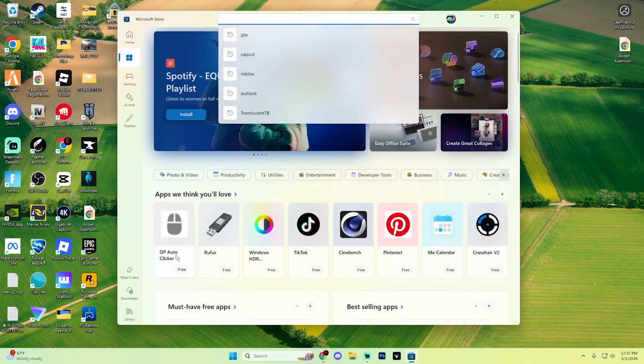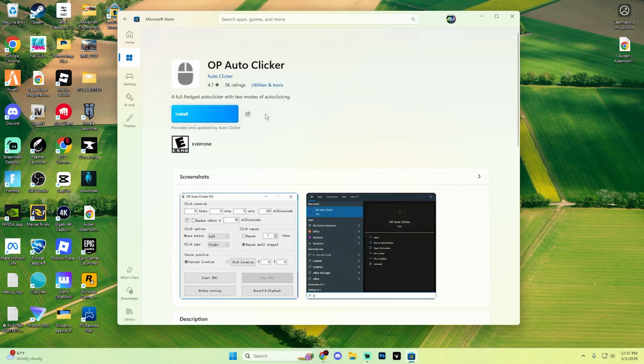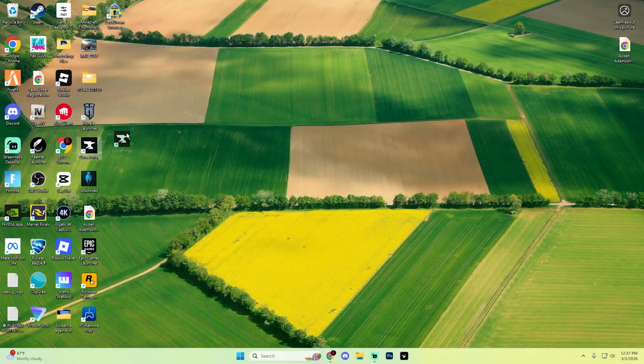If you were looking for something like an auto clicker, right? Here's one right here. I could go ahead and grab this and install it just like so. And then once it does install, it's either going to have a little desktop shortcut icon, or you could just search it down here as well. And it really is as simple as that.